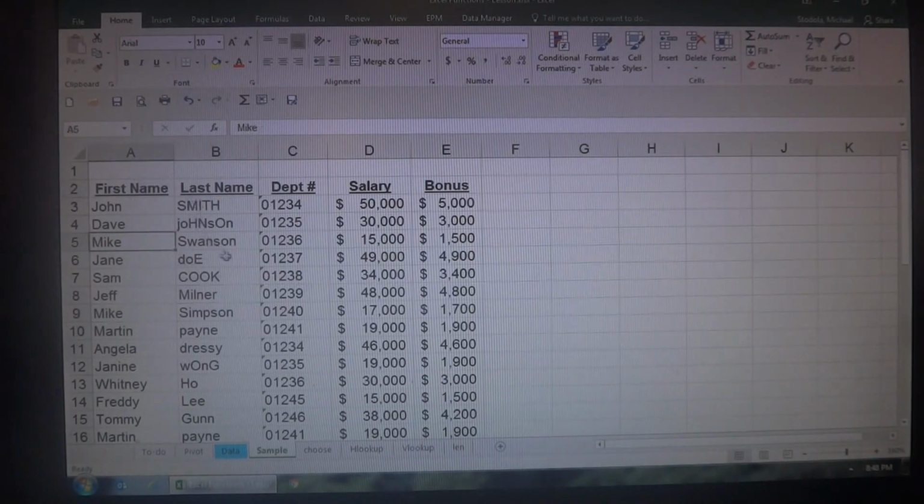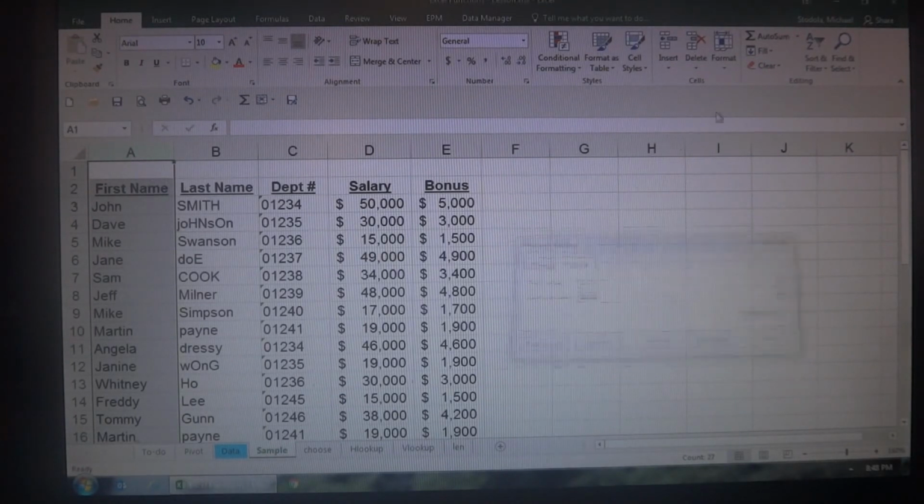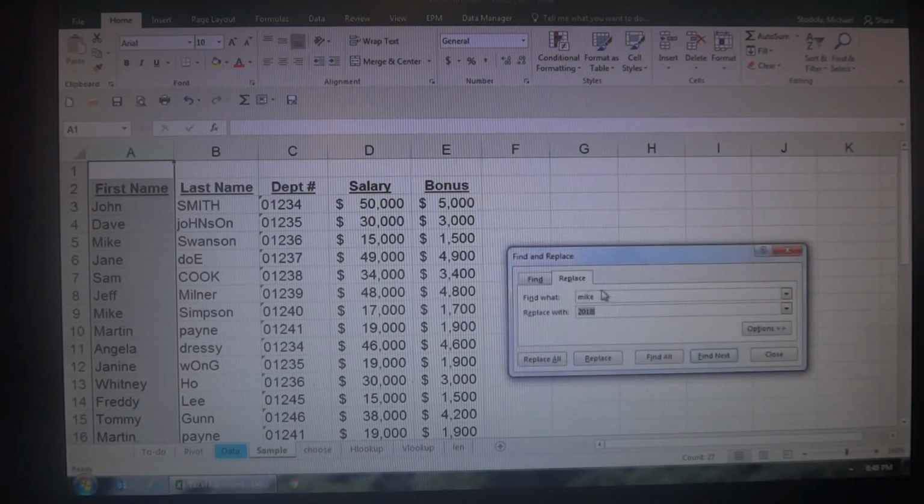And the reason I wanted to highlight just this is so that when we do my Find and Replace, I'll highlight this again. So Find, and then I'm going to go to Replace. It says, find what? It's going to find the word Mike. And what do you want to change it to? I want to change it to Joe.